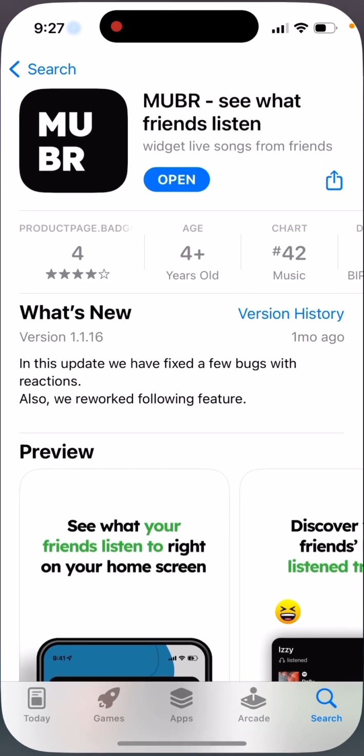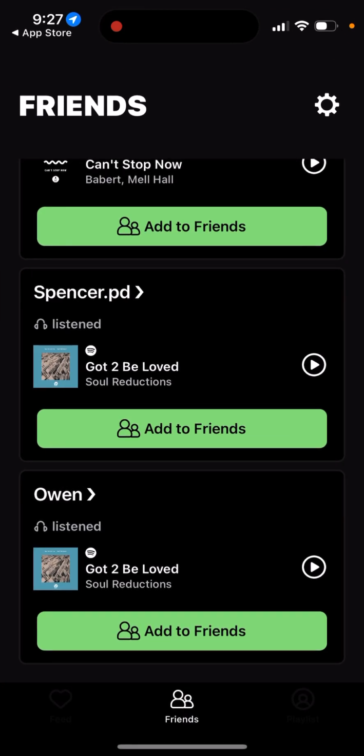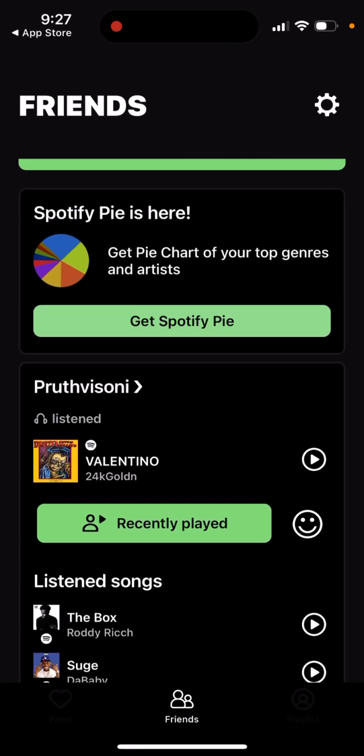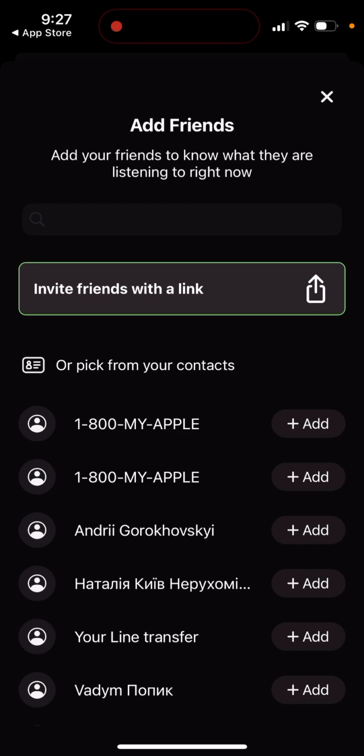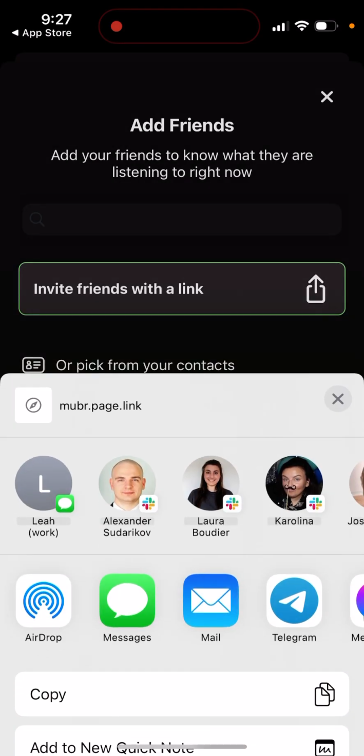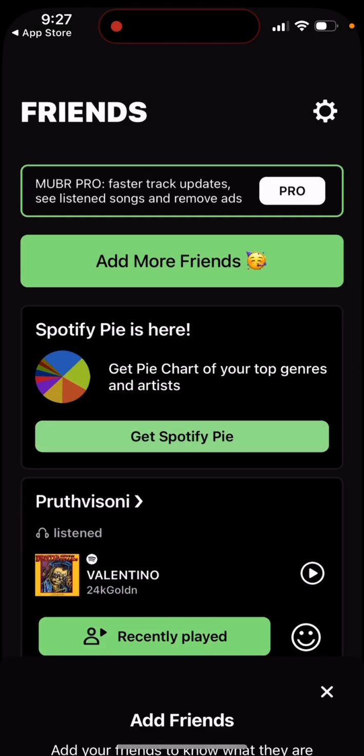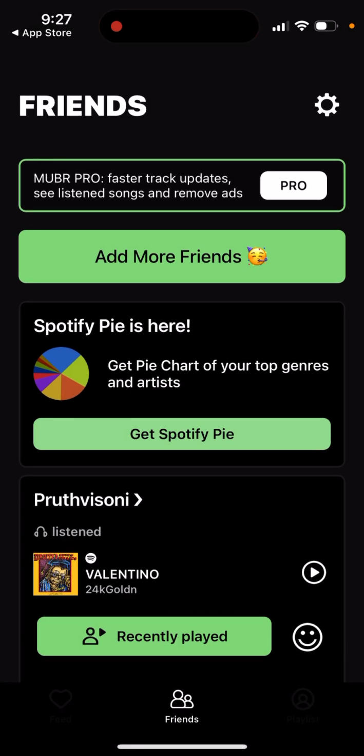Yeah, this app is also available on Android, so it's pretty cool. So if you want to add more friends, you can tap to add friends and then add them from the contacts, or you can invite friends with the link, and then you can invite more friends like this. Again, it's available on Android, so it's not limited just to iOS users. So that's what it is.